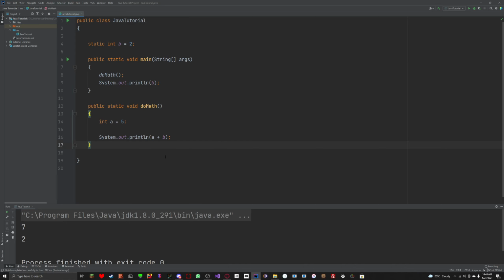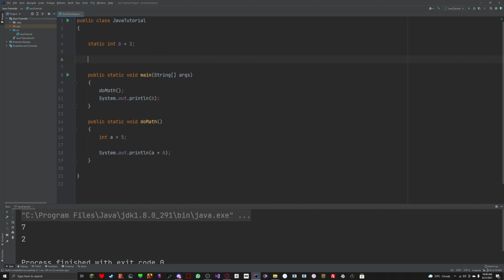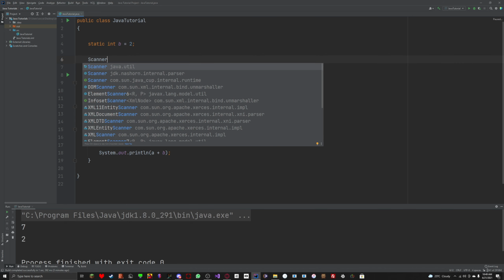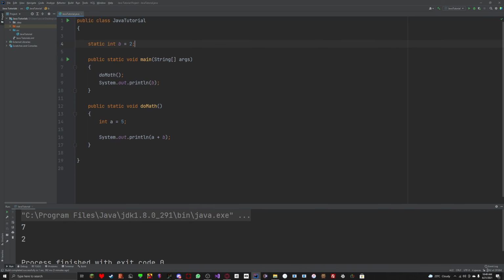Today we're going to be making a video about objects, creating your own objects. Now, you can create objects up here, pre-made objects such as, I don't know, a scanner. Scanner is an object. You don't need to learn what that is for now, but scanner is an object. But we can create our own objects. Now, how do we do that?